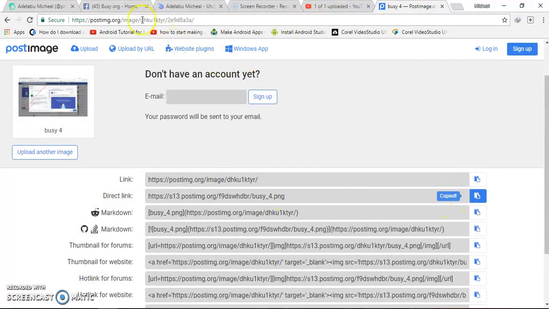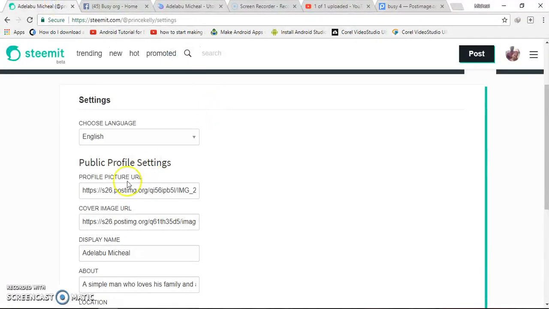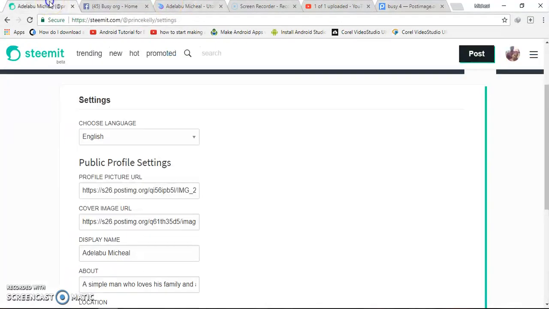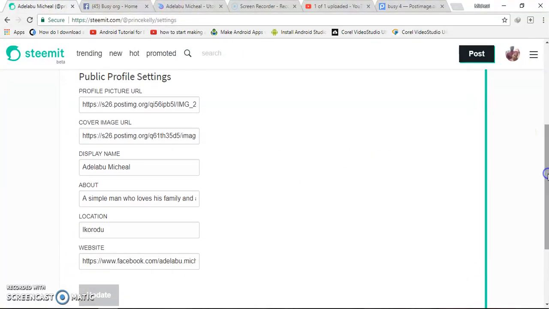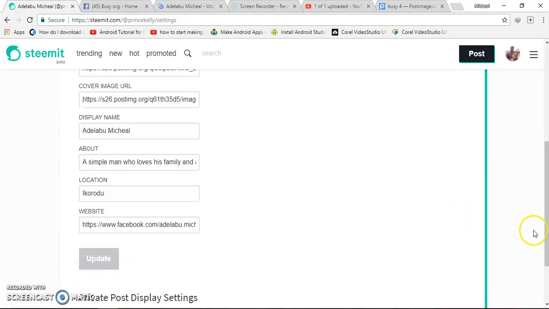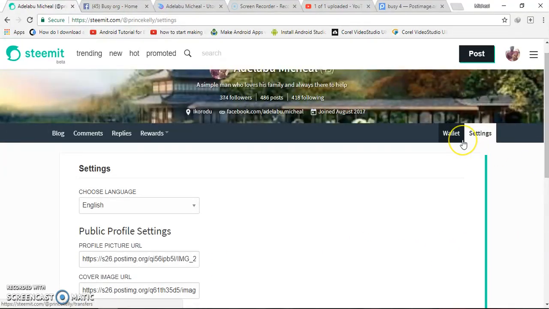When you click copy here, you now go back to your page and you put it here as profile picture. Just click and paste there as profile picture. Do the same for your cover image, but remember your cover image is supposed to be large, like a Facebook cover image. So you have to make sure the image you're going to use is large. Then you put your preferred display name, write little things about you, and location. Then your website, you can put a link to your favorite social media profile. Put it there, and you see updates here in green. You click update, and that's all for setting up your profile picture and wallpaper.